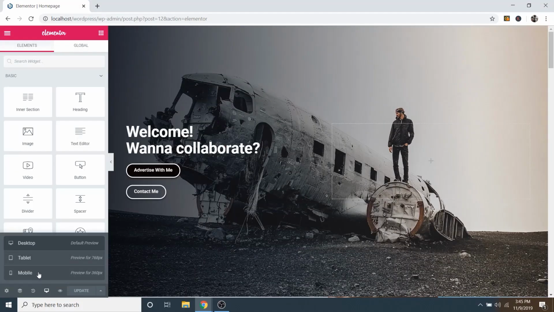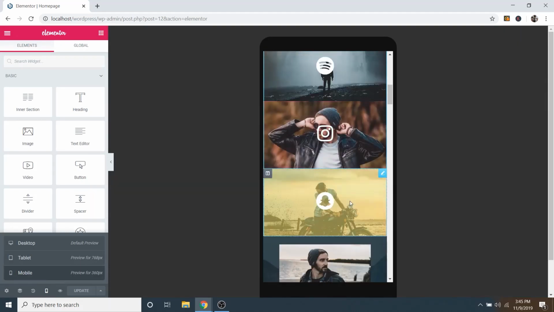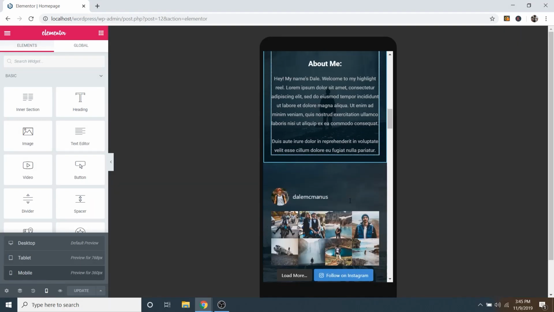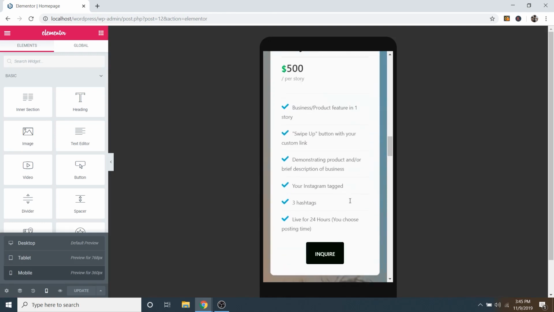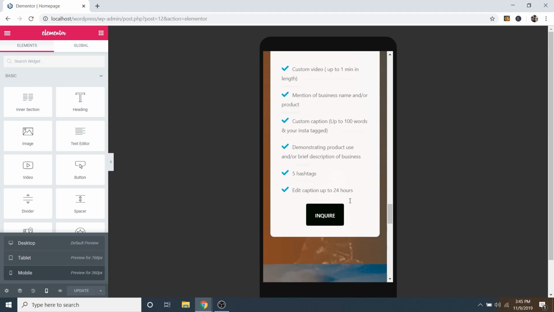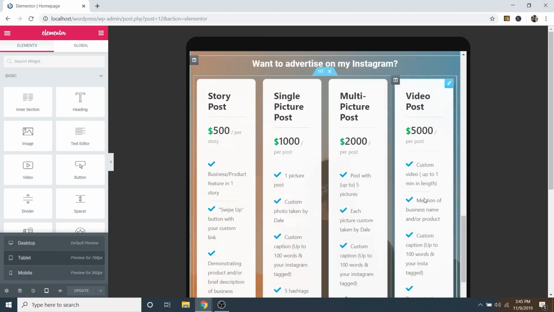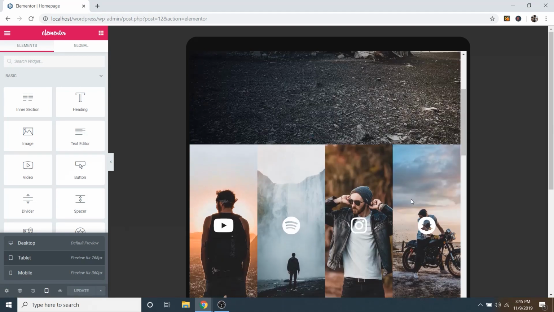And this whole website is mobile friendly because after all, this is for your Instagram, so having a clean, responsive design is a must. And as you can see as I scroll down, everything is fitted perfectly for a mobile device as well as tablet. So this whole thing is responsive to any device that you can use.